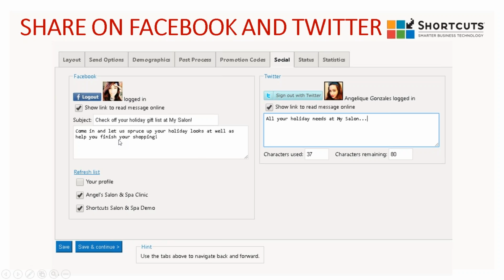Okay. The subject, so you can customize the subject, and you can also customize what you're saying about the post as well. Okay. Over here on the right-hand side, again, you can sign into Twitter, right? And you can see it'll tell you what page you're posting to. I don't have a business page for Twitter, but of course you would log in with your business page for your salon or your barbershop or your spa. And again, you would check the little box here to show the link to read the message online. And then you just want to write a short little message to the customer about what the post is so that they'll then click on it to look at it.